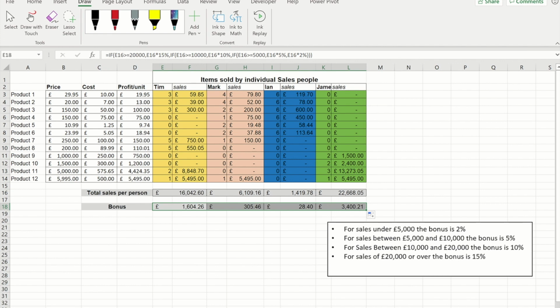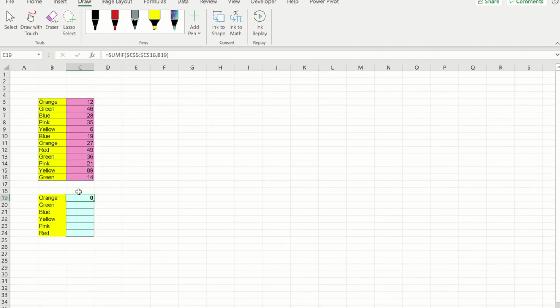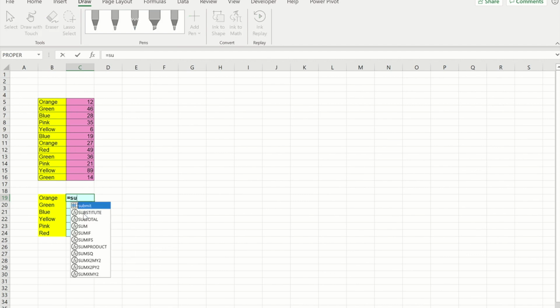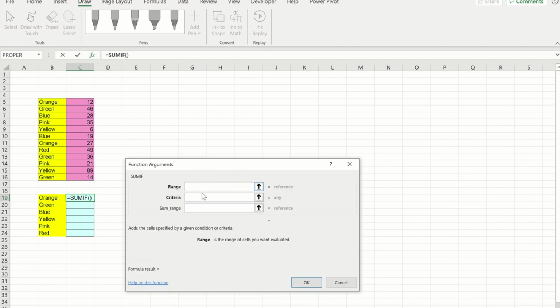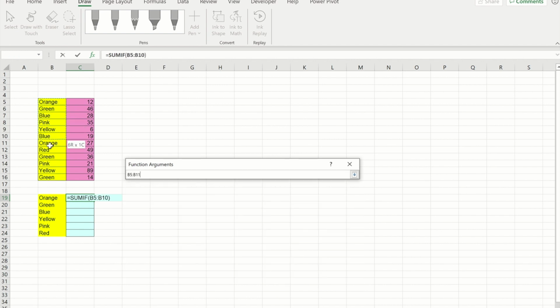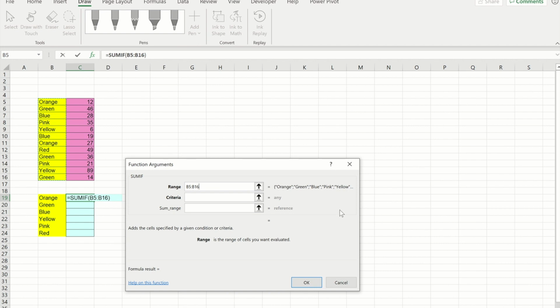So in the first bit I did a SUMIF, but I only used the first two boxes. On this page I'm going to show you when you would need to use that third box. So in this example I'm going to do SUMIF, open bracket. If I press the FX button, the range this time is going to be the names of the colours. So I'm going to highlight the column where the colours are. I'm going to lock that because we're going to be copying it down. In the criteria box, I'm going to reference the cell for the specific colour that I want. So in this case it's orange.